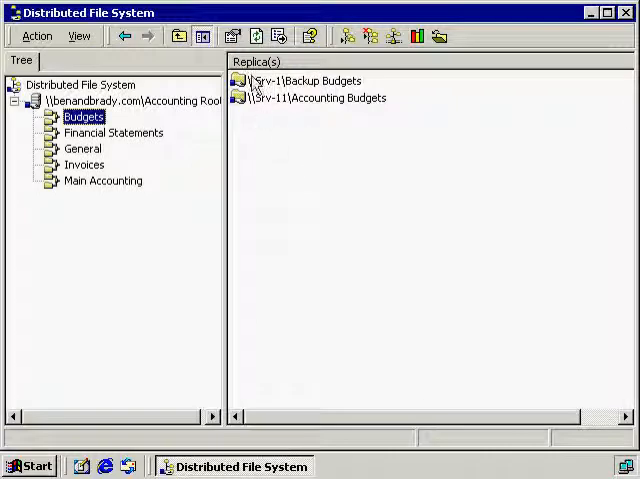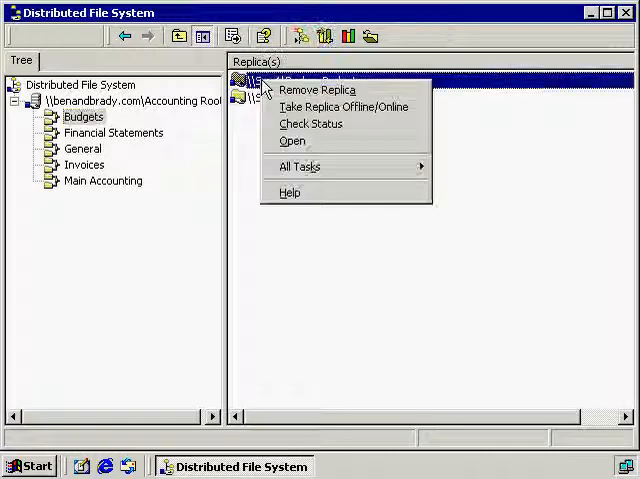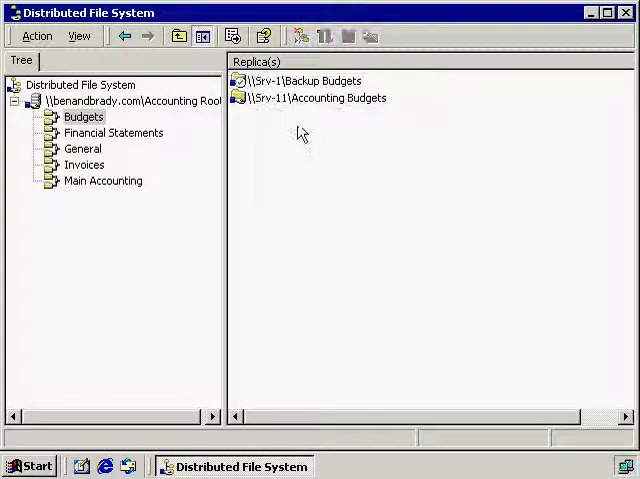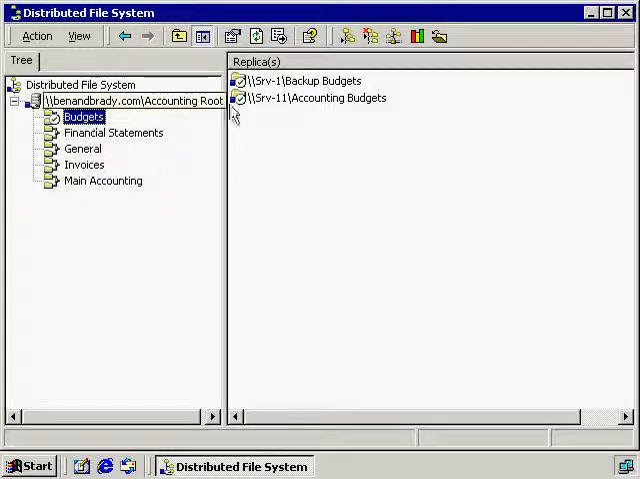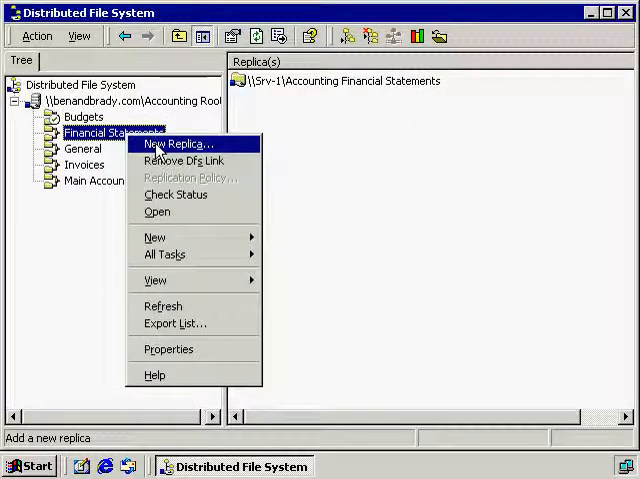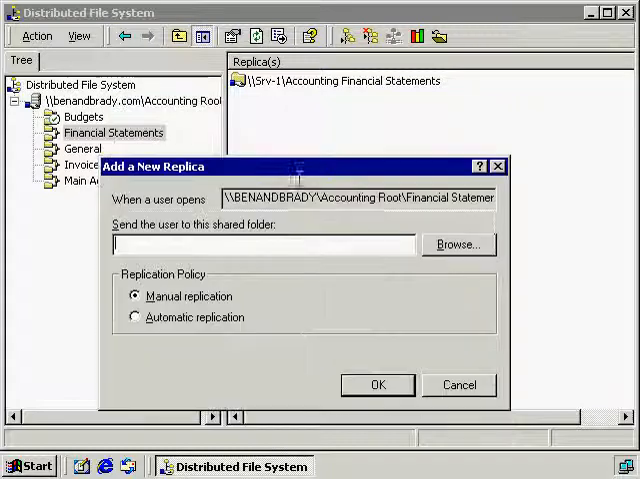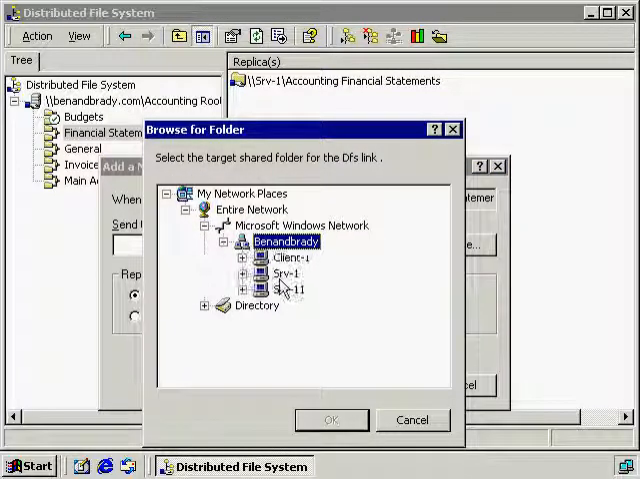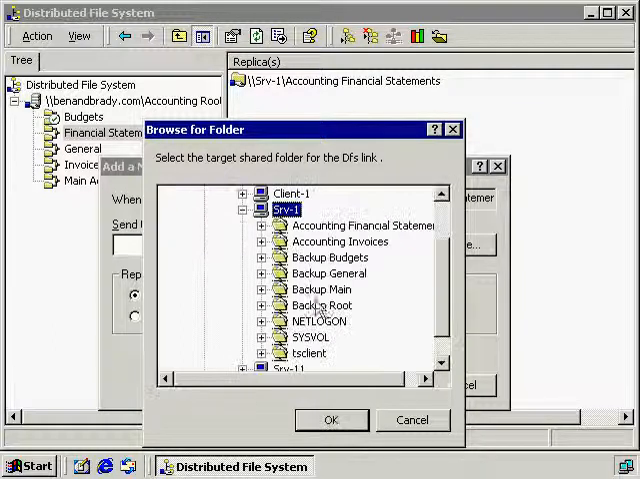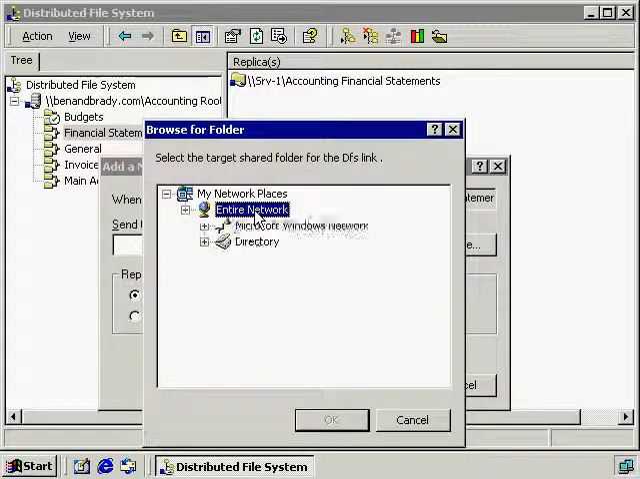Okay. So now you see we have two replicas here. If we want to check these to make sure that they're working okay, we can check the status. Check the status again. Or we can even check the status over here, which is kind of verifying for both of these replicas. Okay, we're going to go through for each of these different ones and set up these replicas real quick here. So for financial statements, we're going to browse. We have to be a little bit creative here because I don't remember which one's on which. Okay, so the backup is actually going to exist on SRV 11.